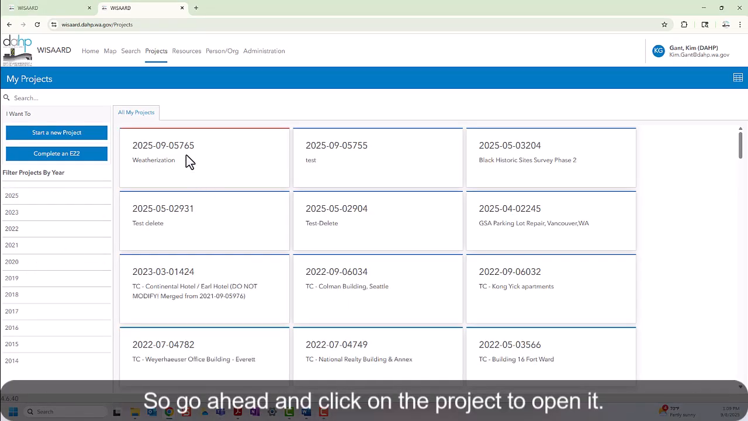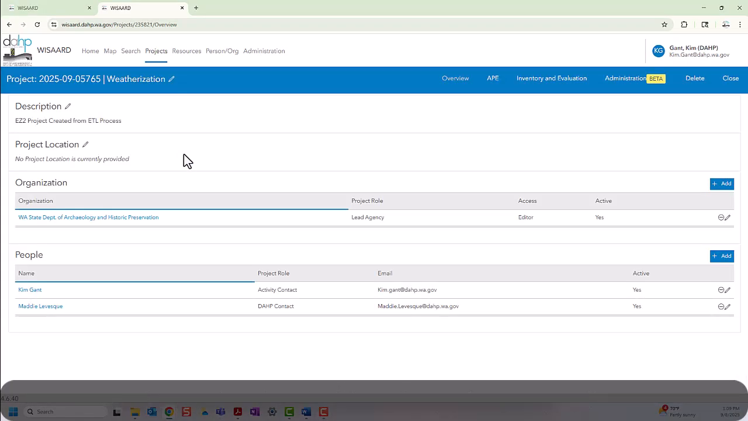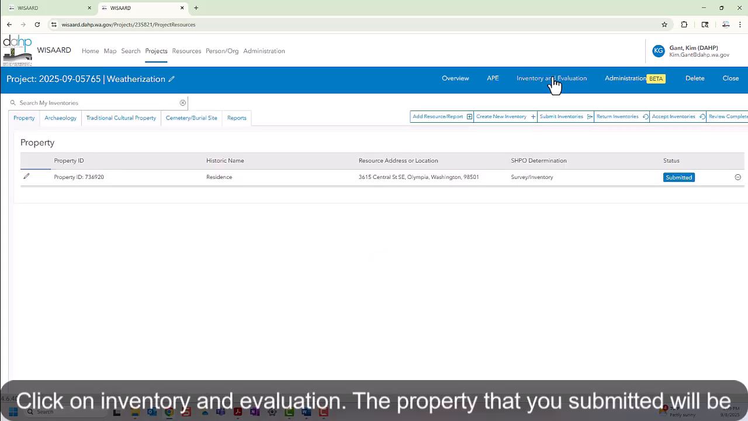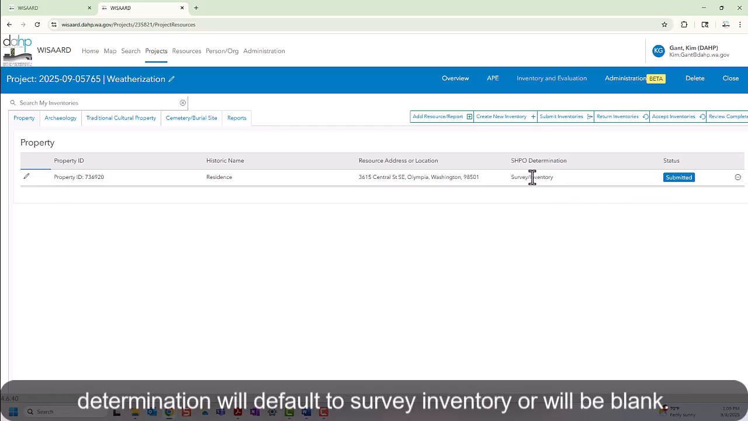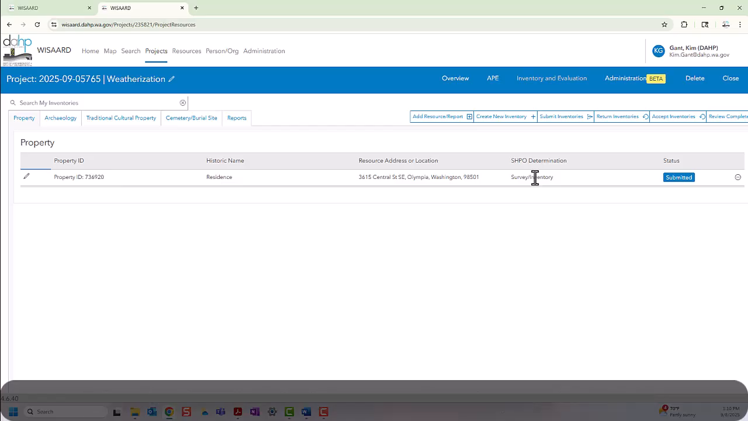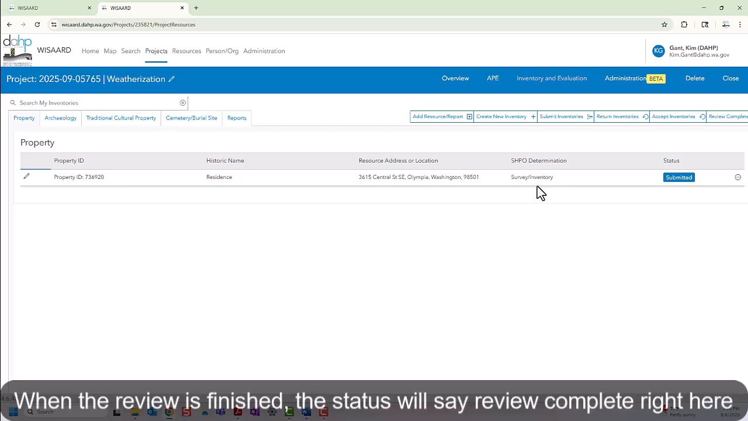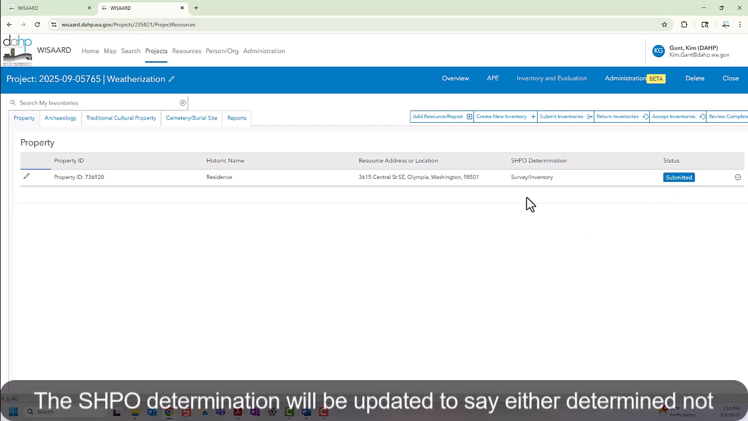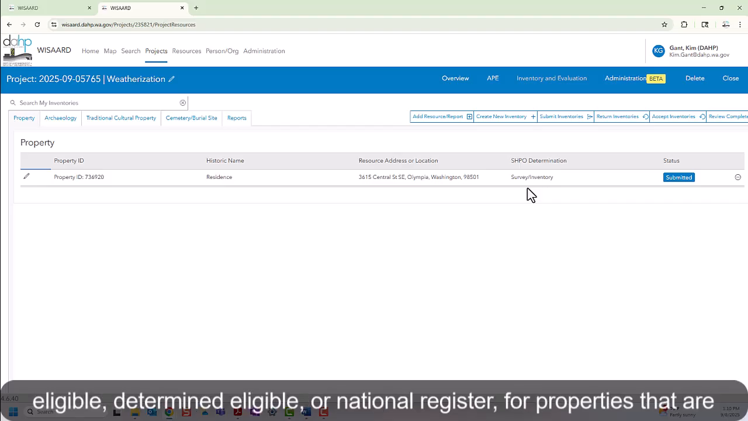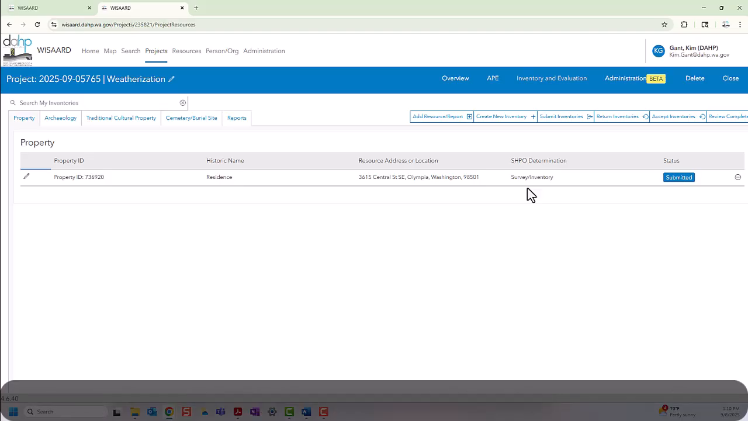So go ahead and click on the project to open it. Click on Inventory and Evaluation. Property that you submitted will be listed right here. The initial status will be submitted, and the SHPO determination will default to survey inventory, or it will be blank. When the review is finished, the status will say Review Complete right here, and it will also be green. The SHPO determination will be updated to say either Determined Not Eligible, Determined Eligible, or National Register, and that's for properties that are already listed on the National Register.